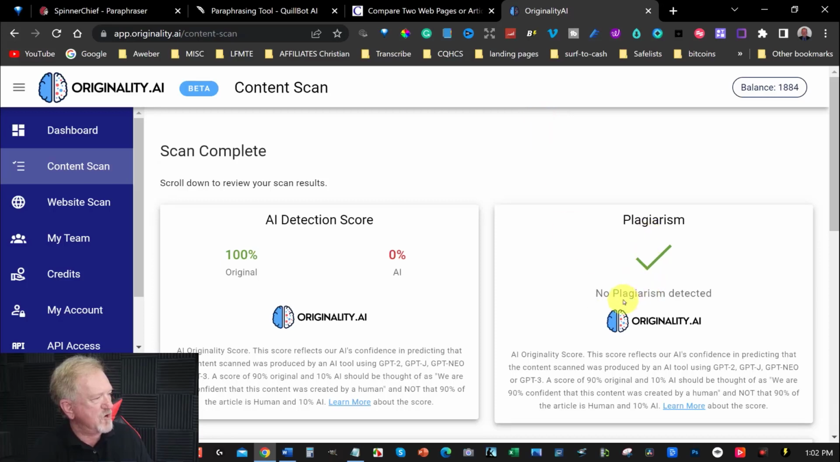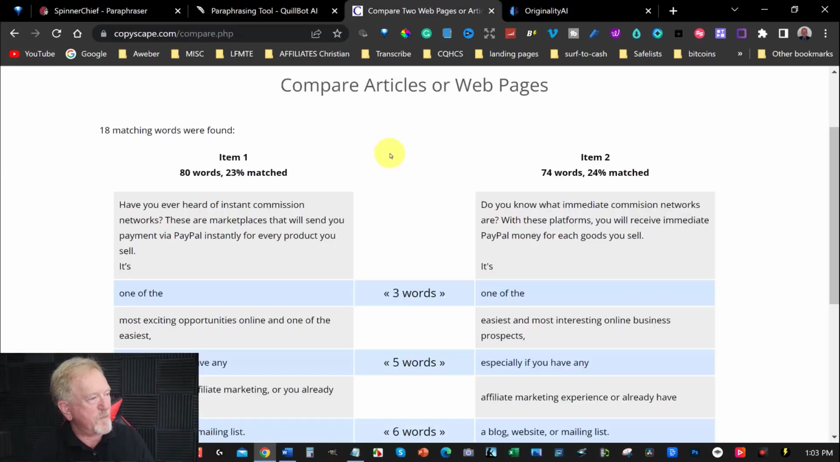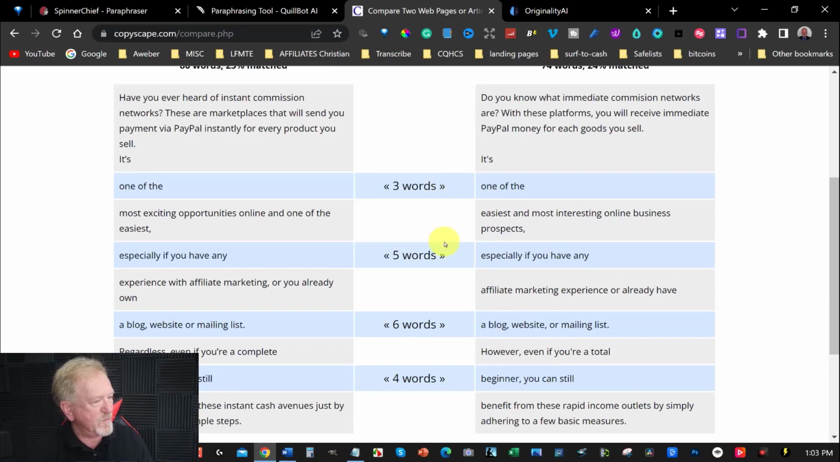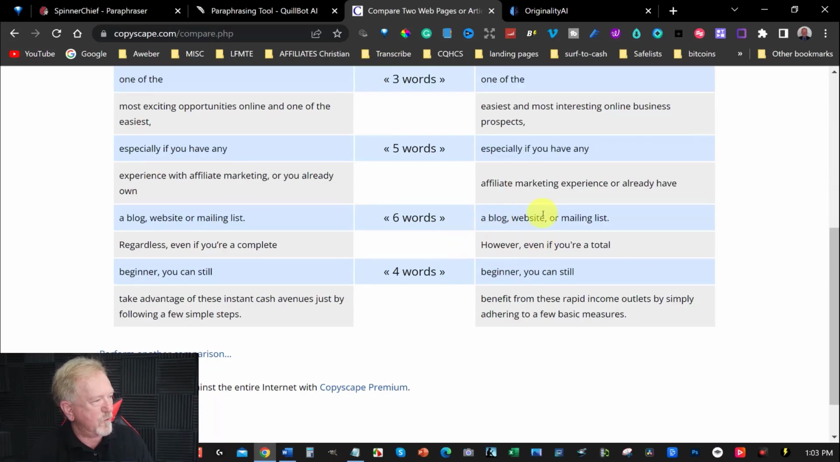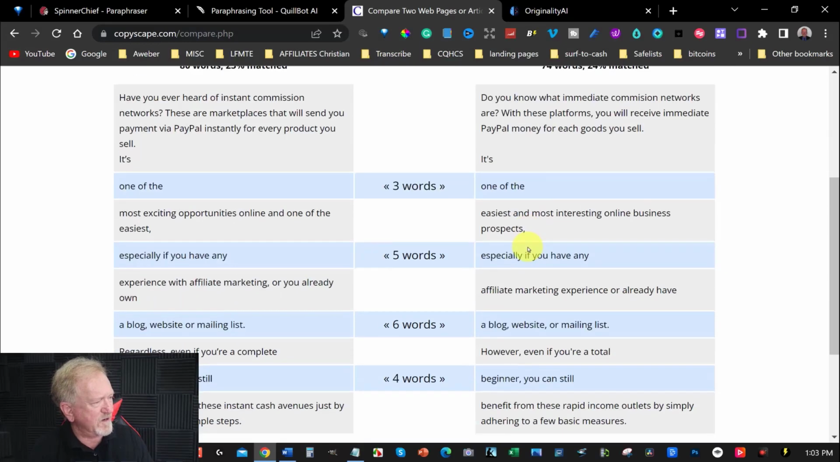Okay, plagiarism, no plagiarism detected. 100% original. Well, that's good. That's a sigh of relief. And AI or not says no, it wasn't written by an AI. Well, that's a sigh of relief. Over here, a few words were too many, so I guess you can always swap the order of those around. And instead of saying beginner, you could say novice or newbie or whatever. You change a few words around here and there just to make it a bit different. Wouldn't be hard to do.